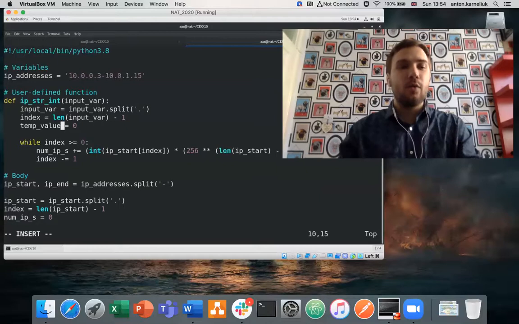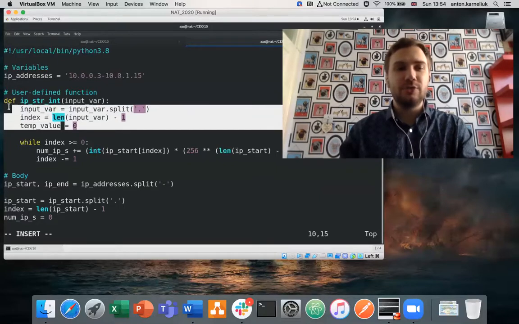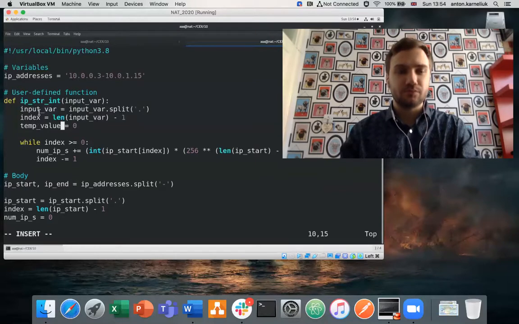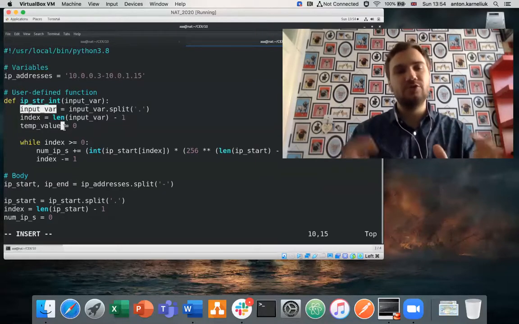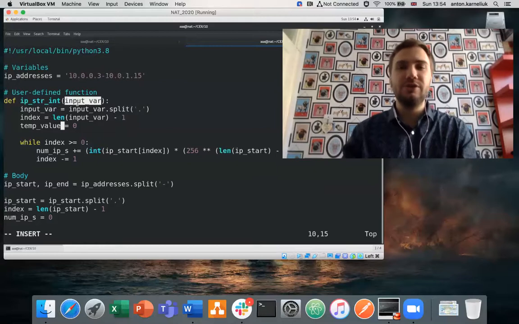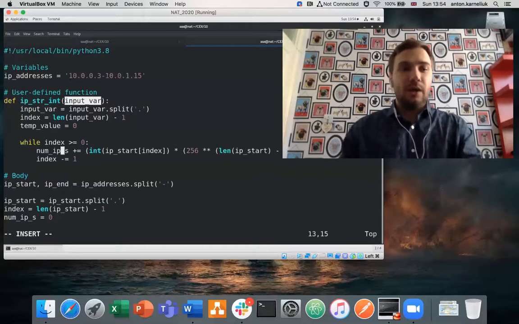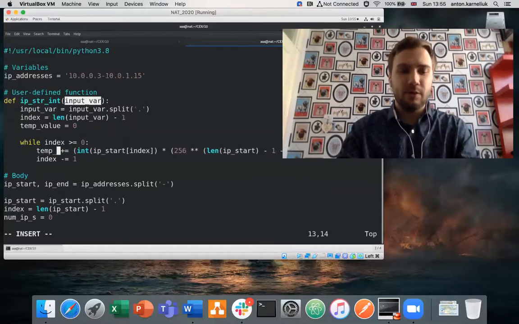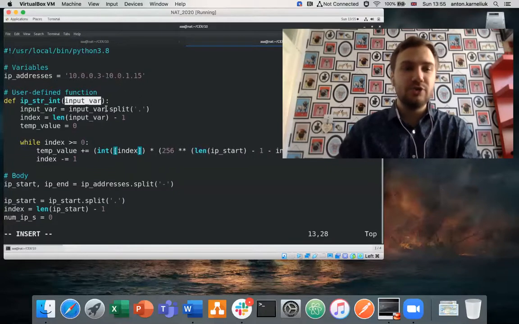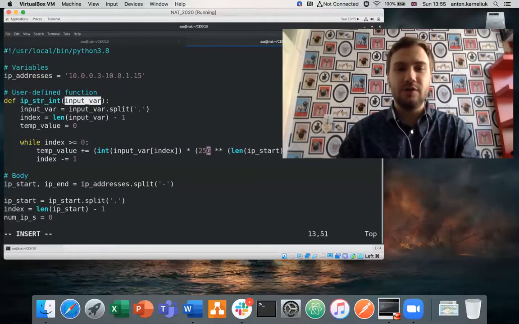So we have replaced what we needed to replace in our initial code. The operations, as you see, inside the user-defined function work with the variable called input var, which is a local variable existing within this function. Instead of num_IP_s, we operate with temp value. And here, instead of IP start, we use input_var everywhere as the name of our variable. So we have created this concept.